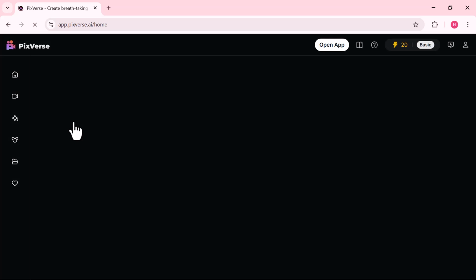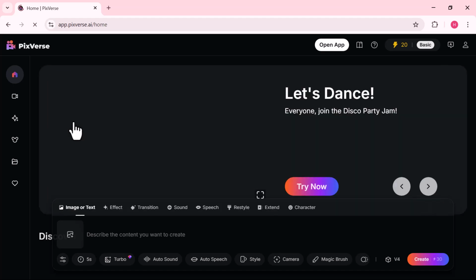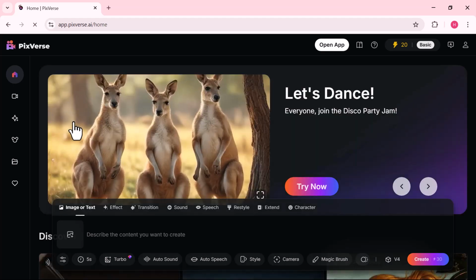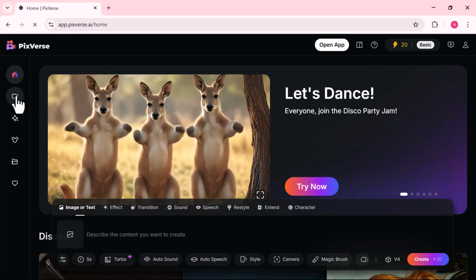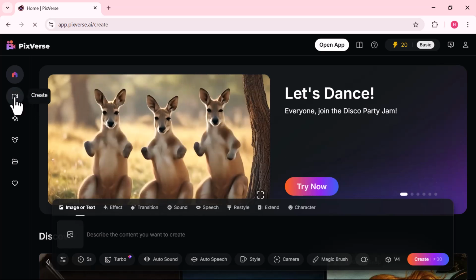When the website is open, log into your account or create a new one if you don't have one already. Once you are on the dashboard, from the left vertical menu, hover over the play icon and click on it to open the create video page.